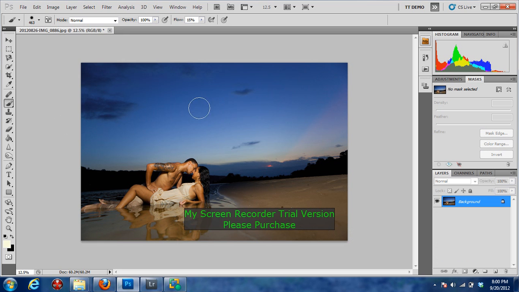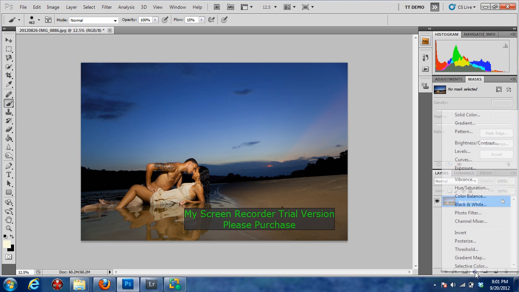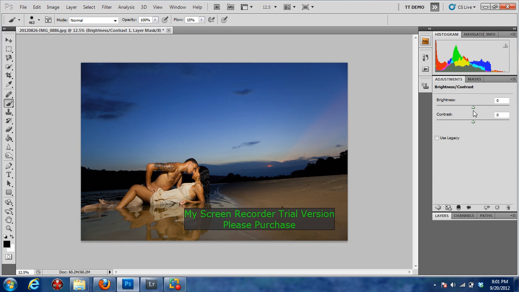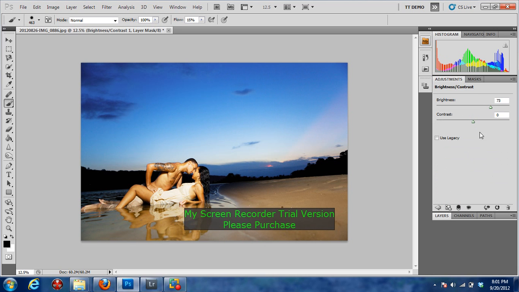All right, so for this image right here, I want to brighten the sky up, but yet I don't want it to affect the beach and my models. So what are we going to do? We're going to come over here. We got our background layer. We're going to go to the adjustments. We're going to go to brightness, and I'm going to up it a little bit. There we go. And maybe we'll add a little bit of contrast in there just for this. Okay, there we go. All right.